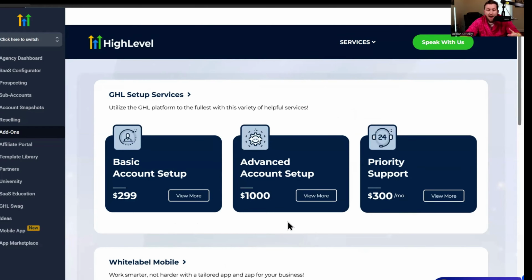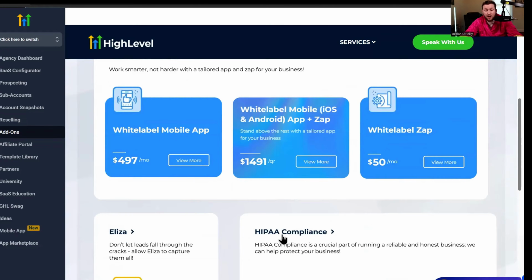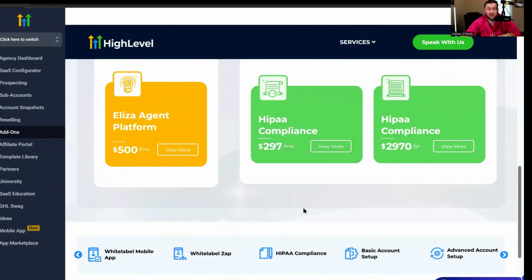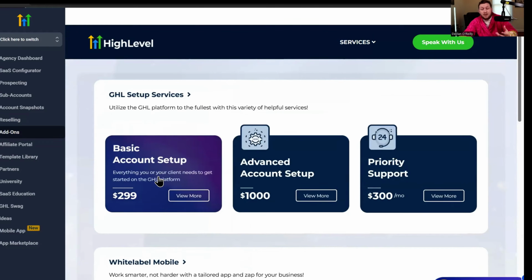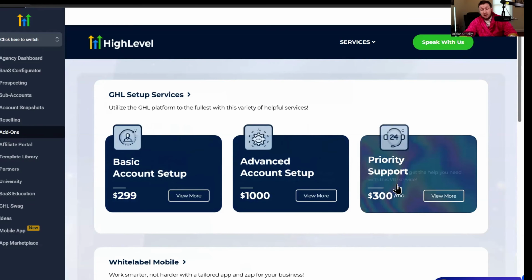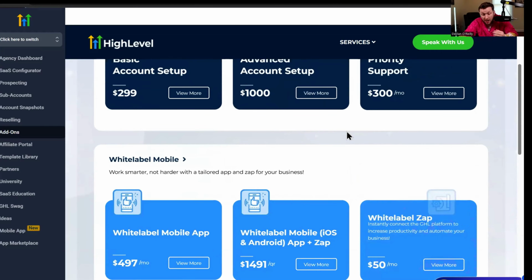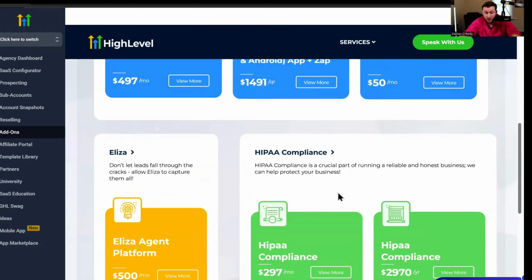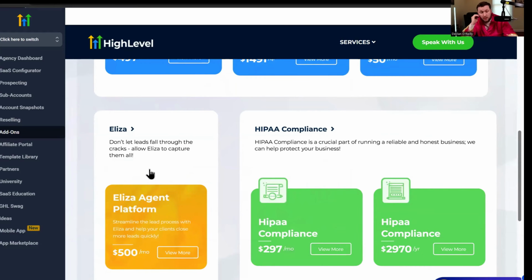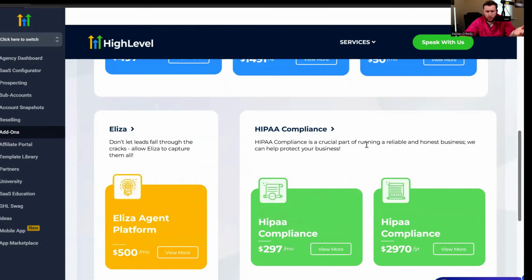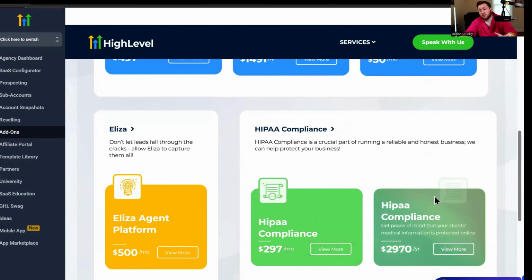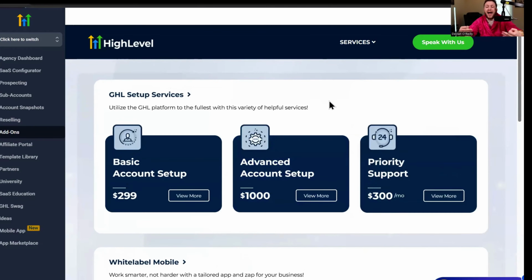So now we have add-ons. So really all the add-ons is HighLevel trying to upsell you. That's all it is. You can have account setups, advanced account setups, priority supports. You can skip the line. You can white label the mobile app. It's kind of pricey. You can have this AI chatbot, which you don't really need. You can just get a better AI chatbot and make it cheaper. HIPAA compliance. Okay. That's for if you're doing stuff with like doctor and insurance, but this is basically things that you add onto your account if you need them in a specific industry.